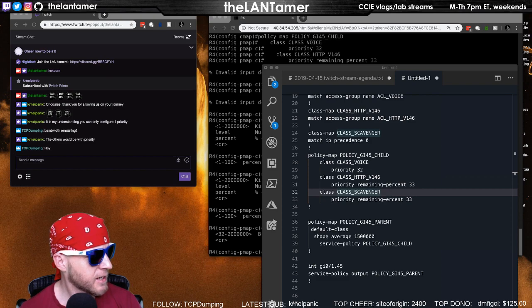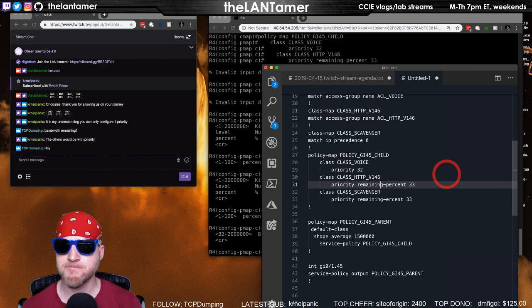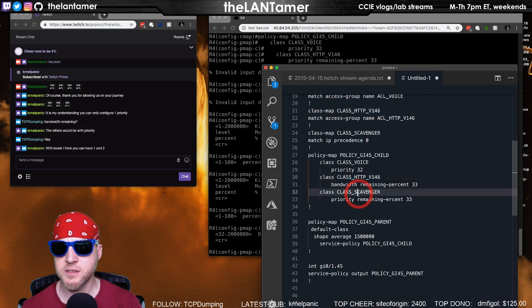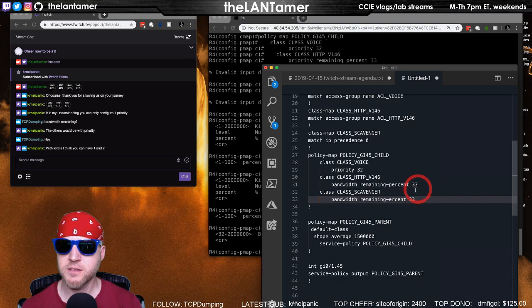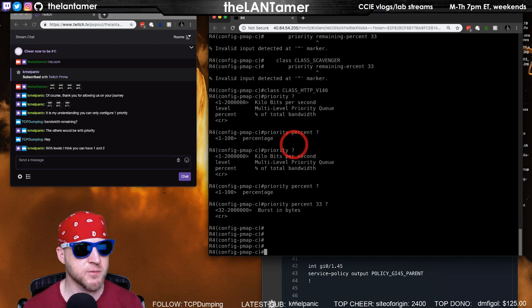Yeah, you know what? I'm looking back here, and it doesn't necessarily say that. It doesn't say that these have to be prioritized. So I think that's just bandwidth remaining percent. Maybe I misread something the other day. Let's see. What levels? I think you can have 1 and 2. With levels, yes. Maybe that's it.